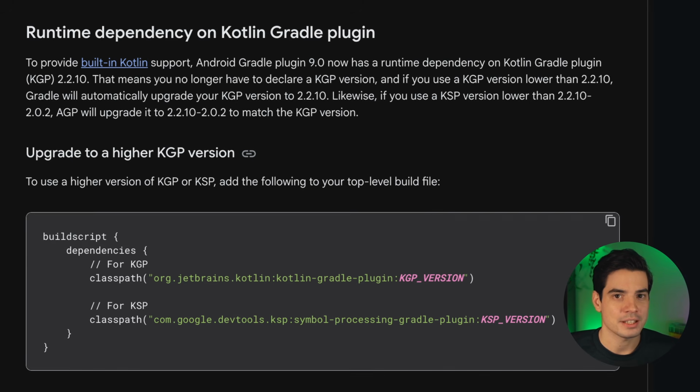Finally, while we're at built-in Kotlin, I should mention that AGP 9 depends on Kotlin 2.10 by default. Now, it's quite likely that you'll want to at some point bump the Kotlin version to a newer one than what AGP gives you. You can do this while still using built-in Kotlin by just loading the Kotlin Gradle plugin with the desired version in your top-level build file. For example, you can explicitly put it on the build script class path with a given version, like you can see here in the documentation.